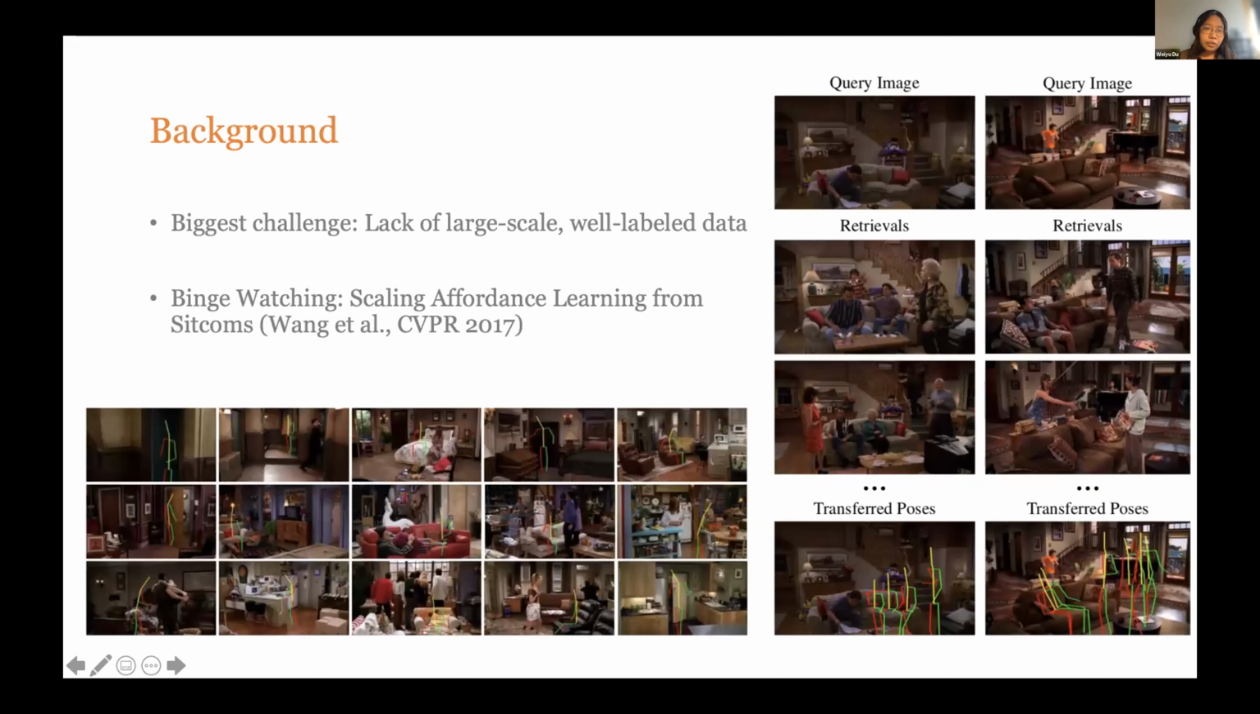The biggest challenge of affordance learning tasks is the lack of large-scale well-labeled data. Intuitively, it is just hard to manually label all the possible poses of a person in a scene because there are so many of them. Previous research has found many different ways around this issue.